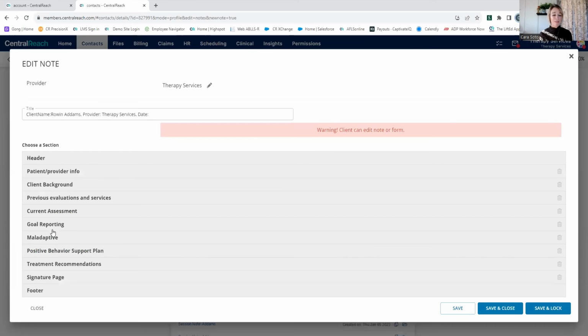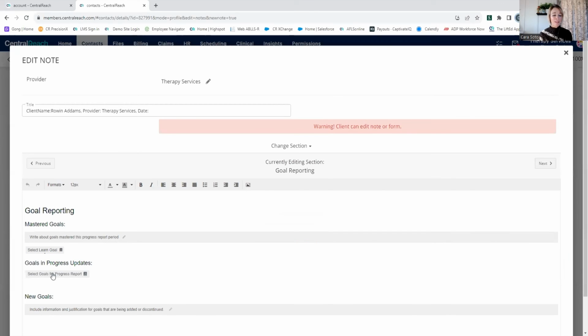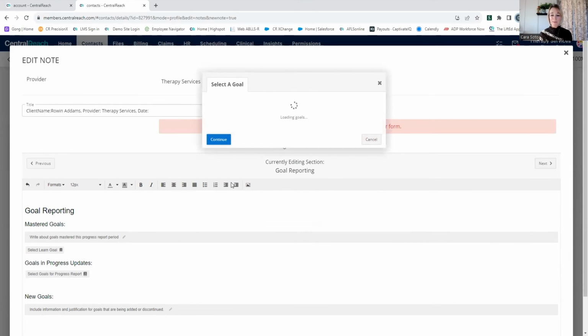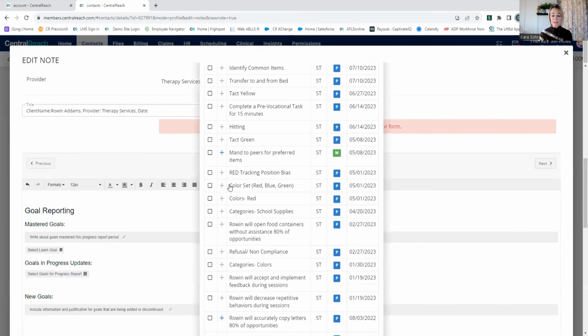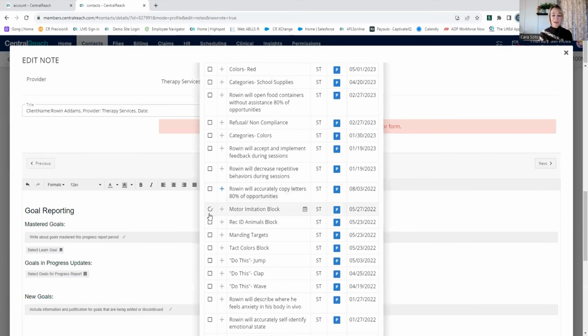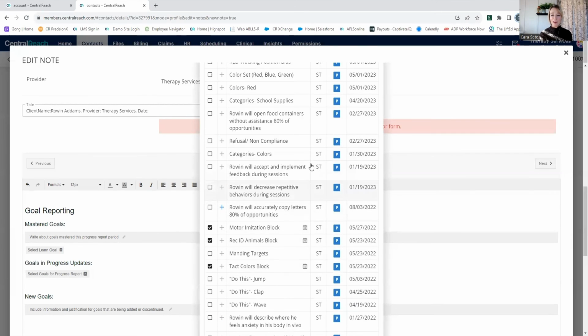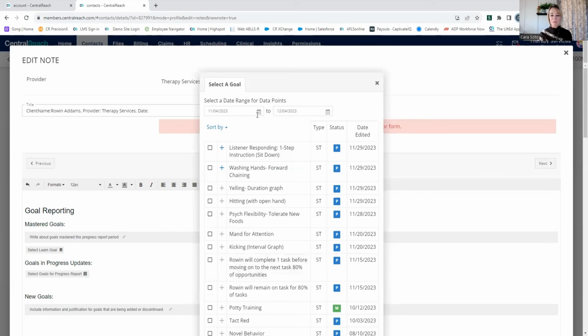So as I skip down to my goal reporting page, this is where I can choose which graphs I am selecting for this report. So here's where I can skip the copy and pasting. I don't have to go into Excel or to another program and choose this and paste it into this program. I'm doing this all in one system.